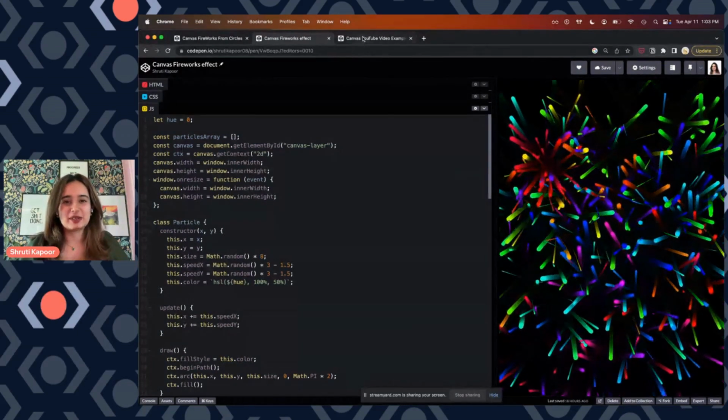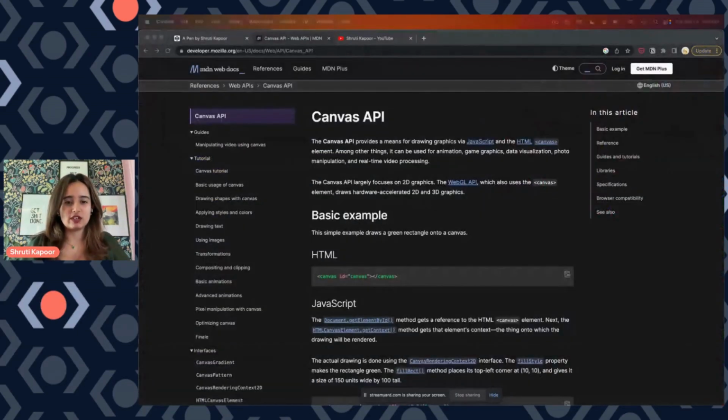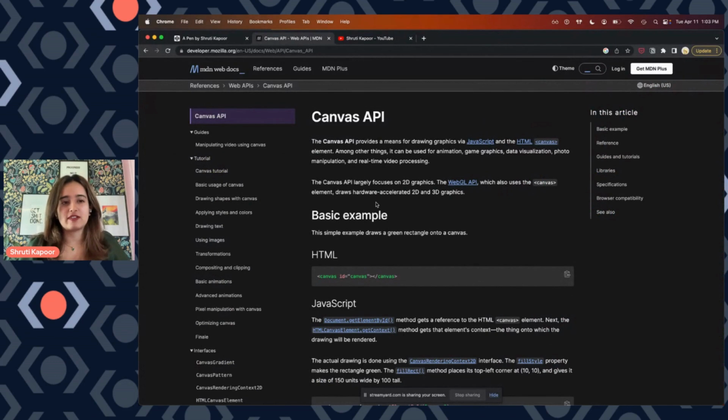So let's get started. For the purpose of this video, I am going to use CodePen so that you have access to the code right after. We're going to put the link in the description. So before we get started, let's talk about what we're going to do. We're going to use this HTML canvas element.